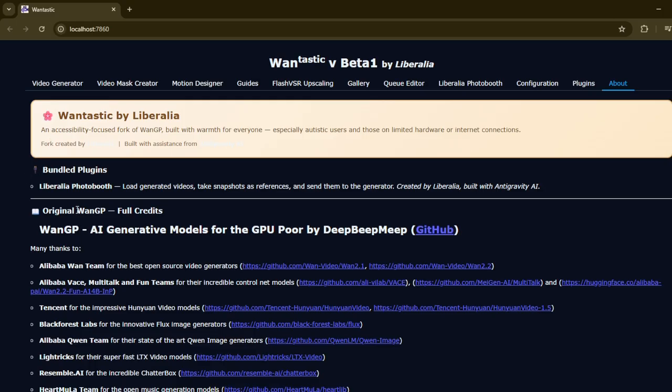And this will be a fork of Wan GP by DeepBeepMeep. Do give him support on both GitHub and Discord. I'm often on the server of Wan GP, so if you want to maybe have a chance of bumping into me, you might want to join that Discord server.